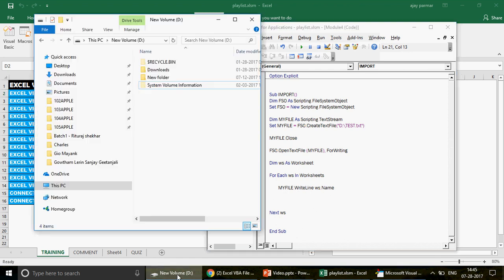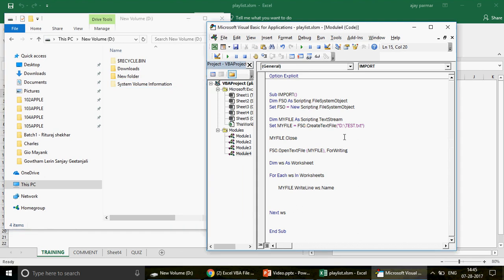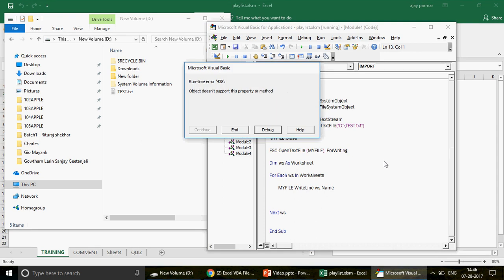So let's go to the D drive and have a look. You can see in my D drive there's nothing right now, there's no text file by the name of test.txt. So let's go ahead and try to run this. Okay, there we go. The text file is created. You can see here, create text file. It is created, very nice. I'm just going to close it. I'm going to open it again for the writing purpose.